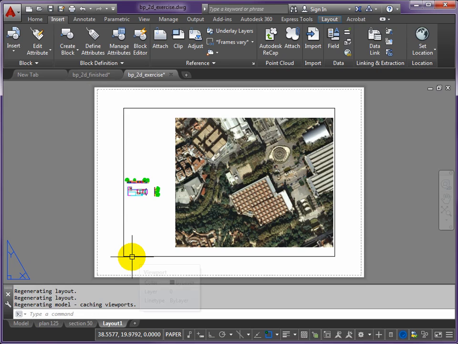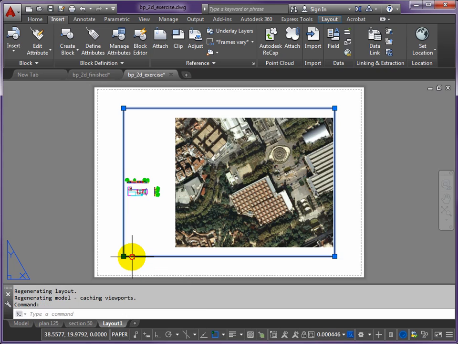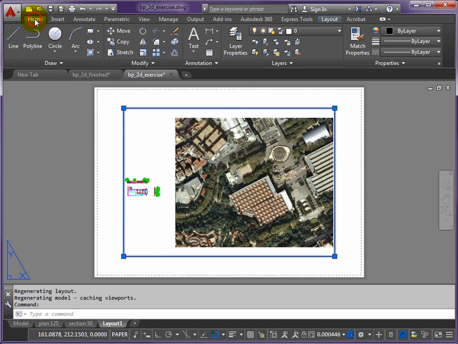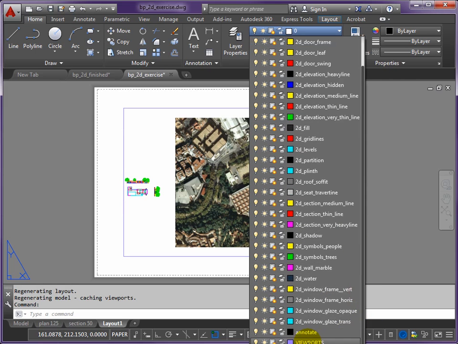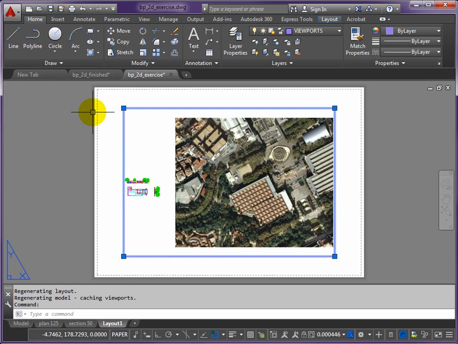Okay, it automatically generates a single viewport for you to use. So we'll keep that, but we'll straight away put that onto our viewports layer. So we click on the edge of the viewport, go to the home ribbon, find the viewports layer, which is near the bottom of the list here. Okay, and escape.